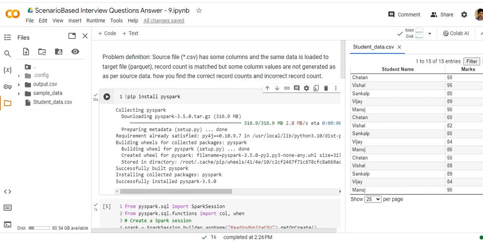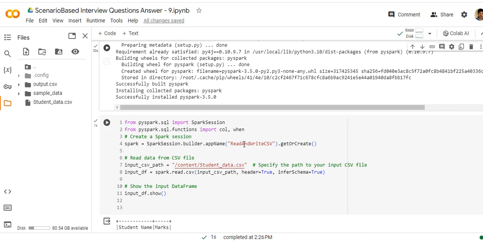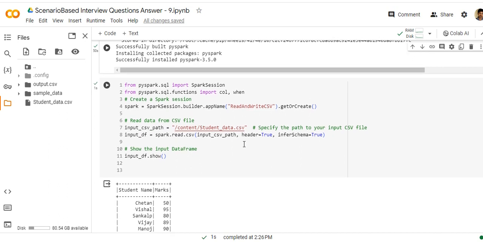To take the solution for this, I am using Google Colab, along with the PySpark library. I'm going to execute the PySpark program in Google Colab, just to avoid the installation burden. Then we are going to import certain packages, such as SparkSession and import col and when. Based on the requirement we can take any other packages.